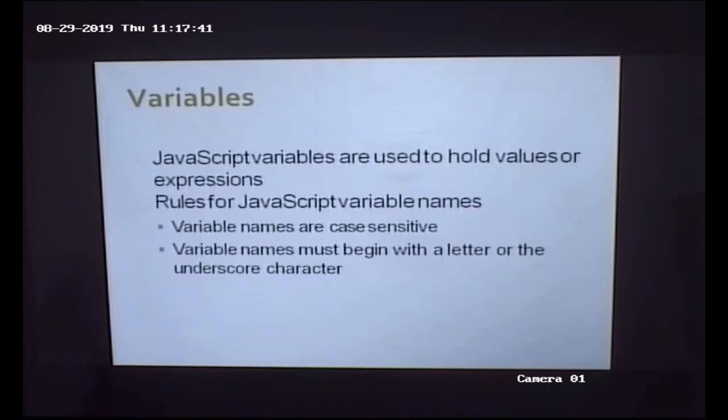So how to create a variable based upon certain rules. Variable names are case sensitive. Next, variable names must begin with a letter or the underscore character. So these are the two rules available to create a JavaScript variable. And one more thing, you can apply combinations of characters like small a to small z or capital A to capital Z and 0 to 9 numbers for defining the variable name.